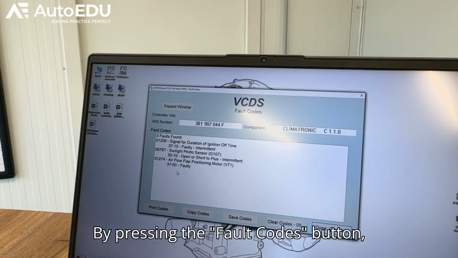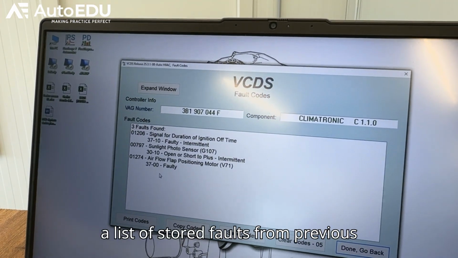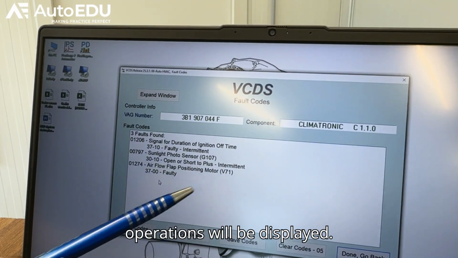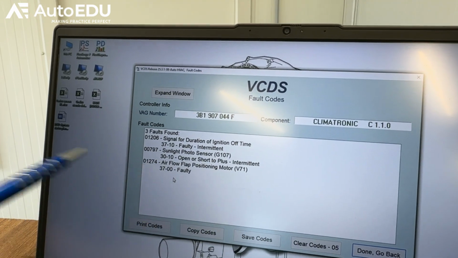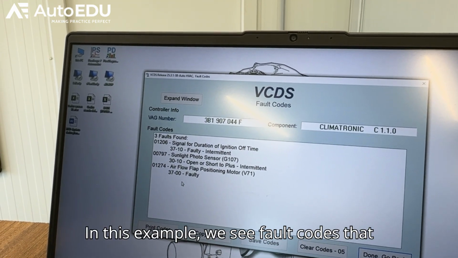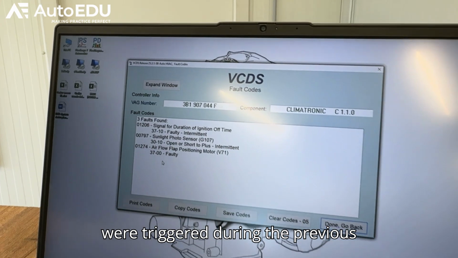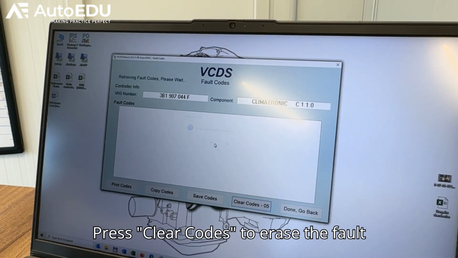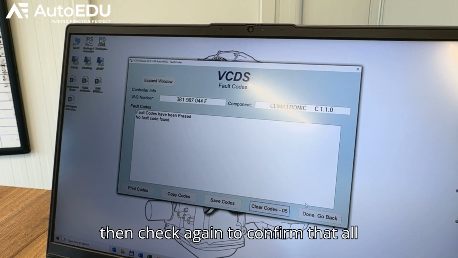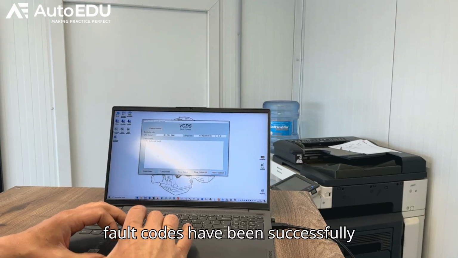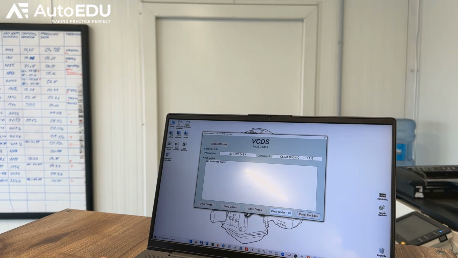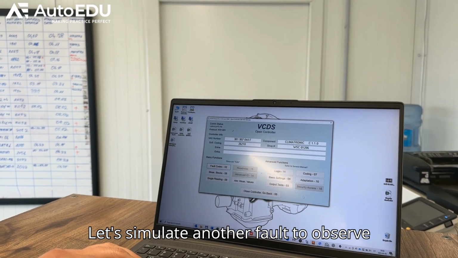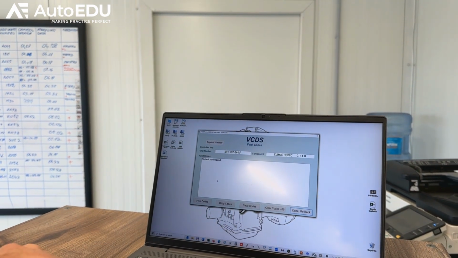By pressing the Fault Codes button, a list of stored faults from previous operations will be displayed. In this example, we see fault codes that were triggered during the previous practical task. Press Clear Codes to erase the fault memory, then check again to confirm that all fault codes have been successfully removed. Let's simulate another fault to observe how it appears in the diagnostic tool.